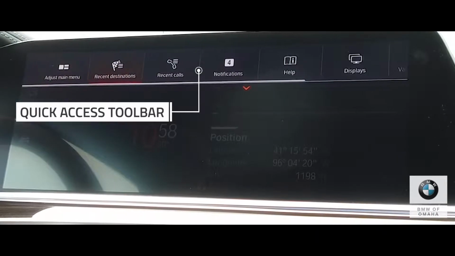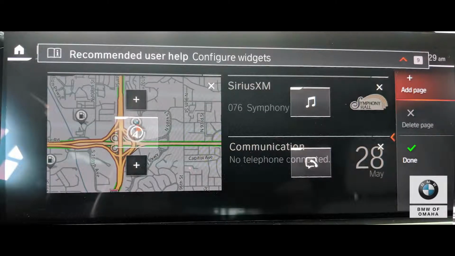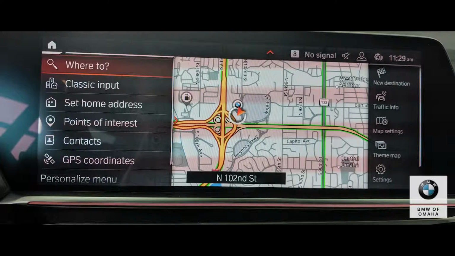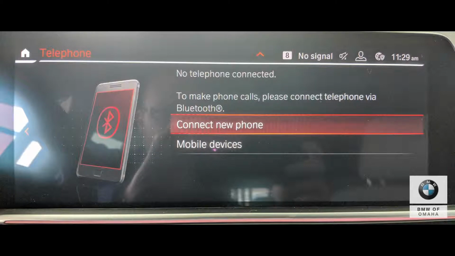Some of the features that are in here, your Adjust Main Menu, which will help redesign the main menu whenever you start the car to show what you would like it to show. Your Recent Destinations is a list of every place you've been to recently, in case you need to re-navigate to there again. Your Recent Calls is going to be a list of anybody you've called recently.